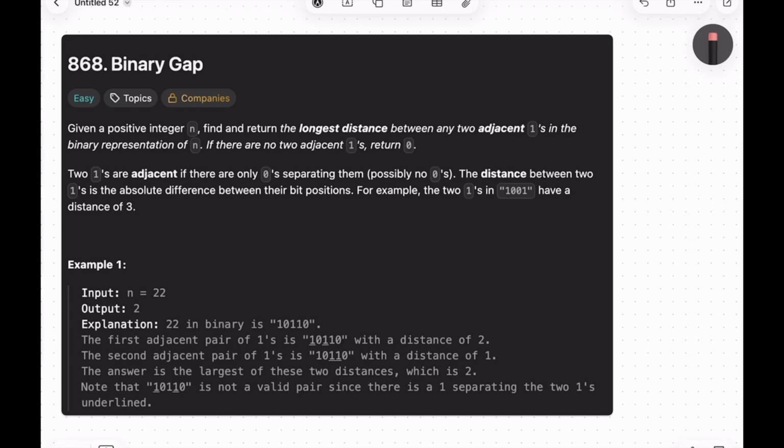Hello all, today we are solving LeetCode problem number 868, binary gap. So we are given a positive integer n, and we have to find and return the longest distance between any two adjacent ones in the binary representation of n. If there are no two adjacent ones, you have to return 0.